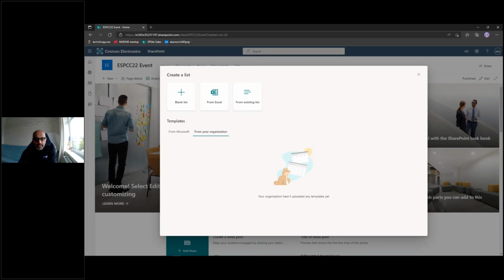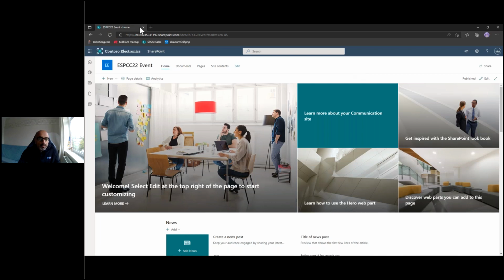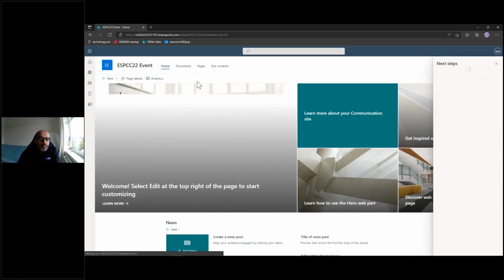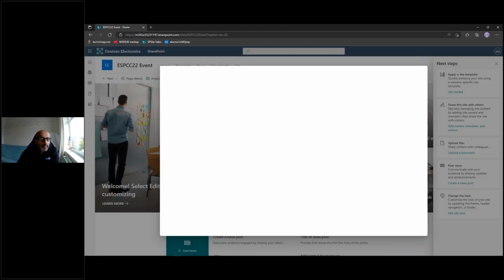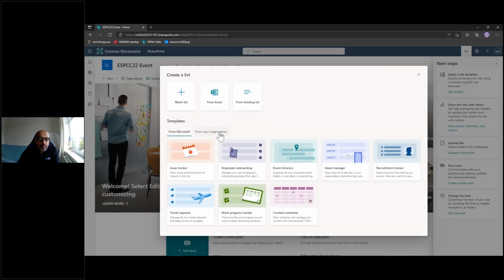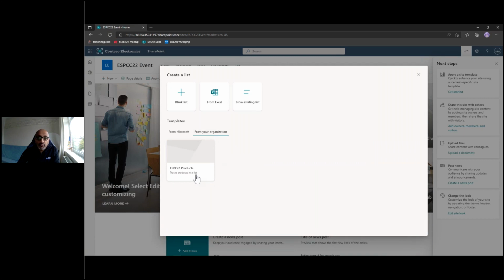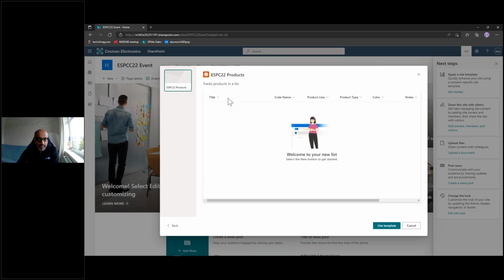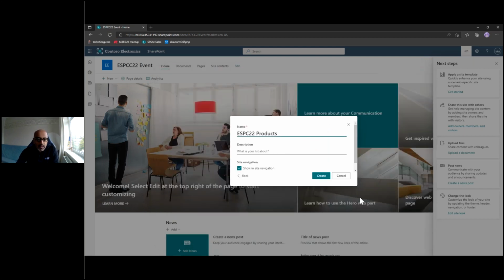So let's go over to the SharePoint site. And if I refresh this page, and we'll create the new list again, new list, and go to from your organization. Then there's my ESPC 22 products, which is as expected, what we wanted. So I can just click on that, and you can see that the columns it's going to create are those particular columns that I had in my sales and marketing SharePoint site. So I'll go ahead and create that, and then ESPC 22 products, which is what I wanted to have loaded. Go ahead and just create that.